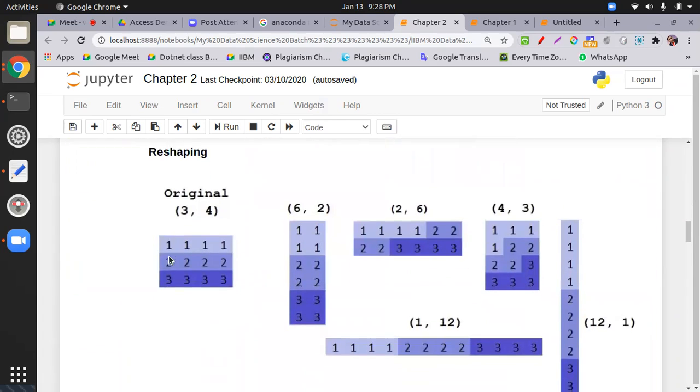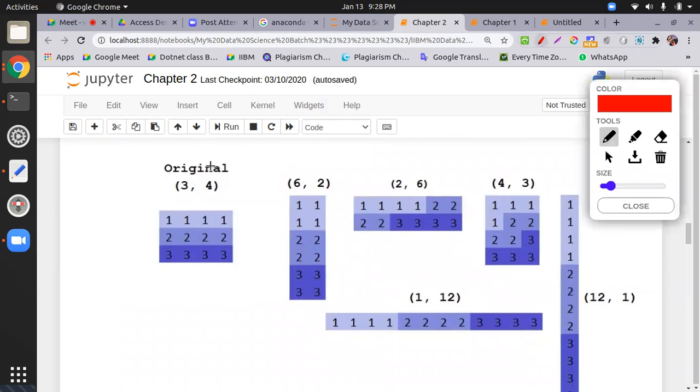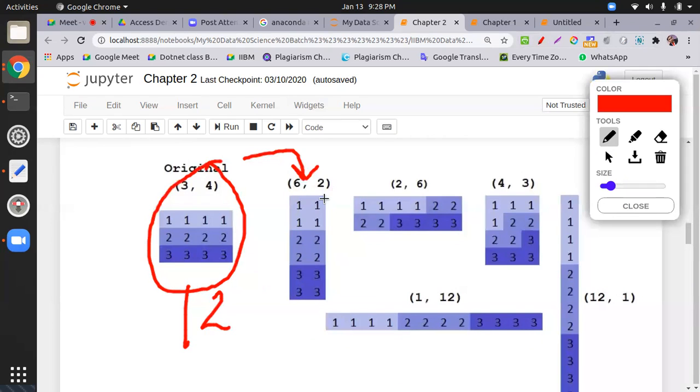Okay, now the reshape, a very easy way. If you have a number of elements, any elements, you can reshape that thing in a permitted way, so that the number of elements is constant. 6 comma 2 means 6 rows and 2 columns, elements will be 12. 2 comma 6, elements will be 12. 4 comma 3, elements will be 12. 1 comma 12, elements will be 12. You have to keep in mind that we are putting the same thing.